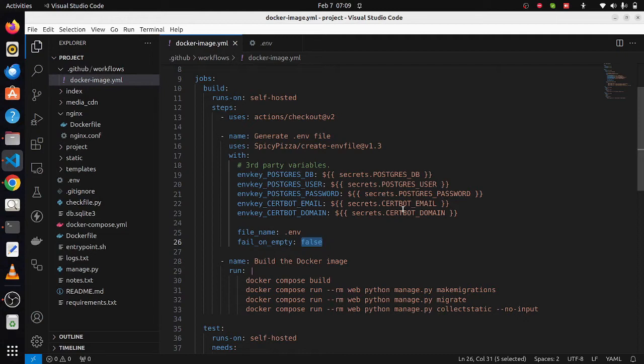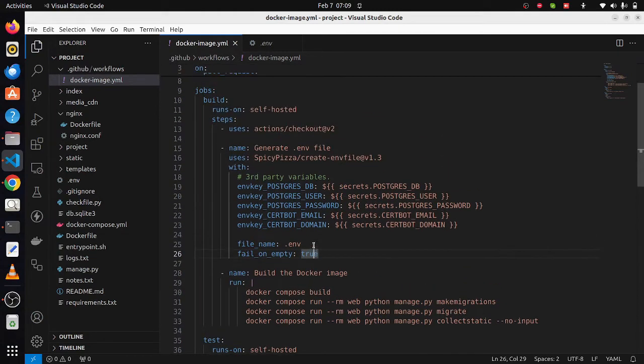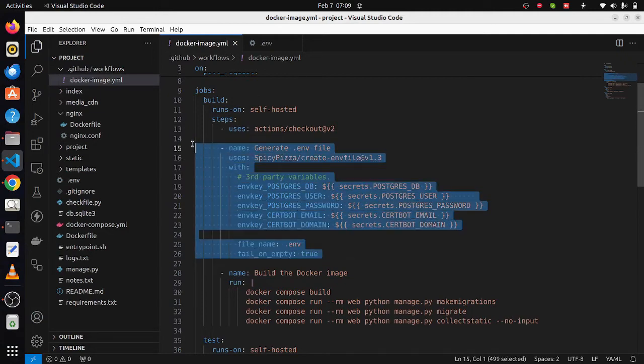But if your project is very sensitive and you want your keys and everything to be there, you need to set it to true. So when it does not find the secrets in your GitHub repository, it throws an error and you have to go and fix that. This is a good practice, so set it to true. So this is our first step in the job, to create the env file, which is this.